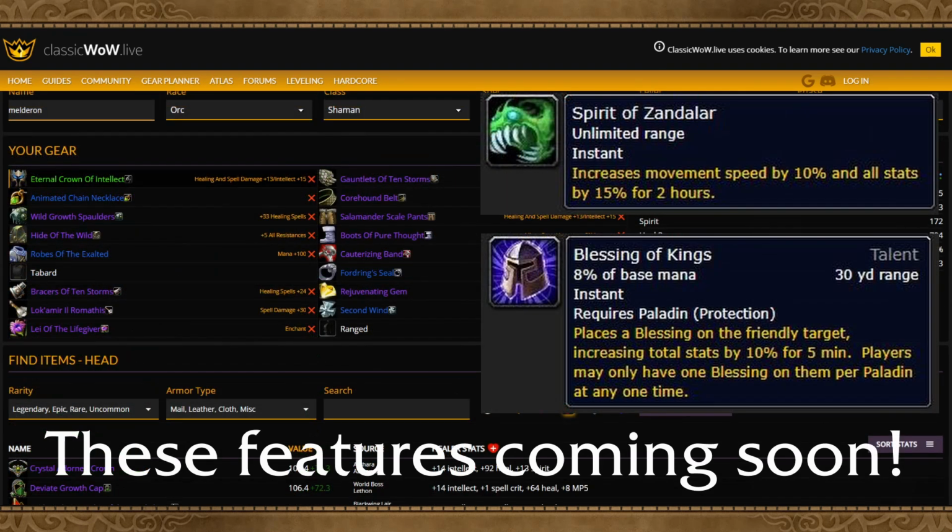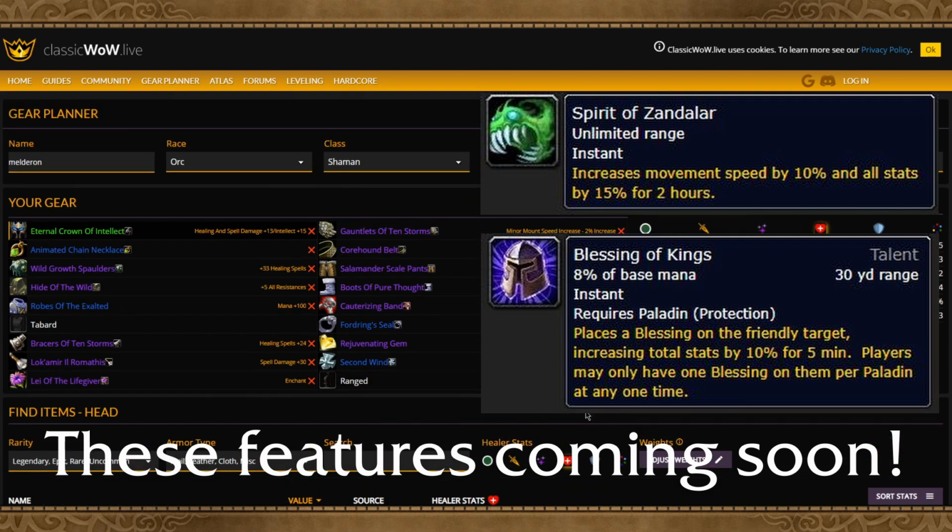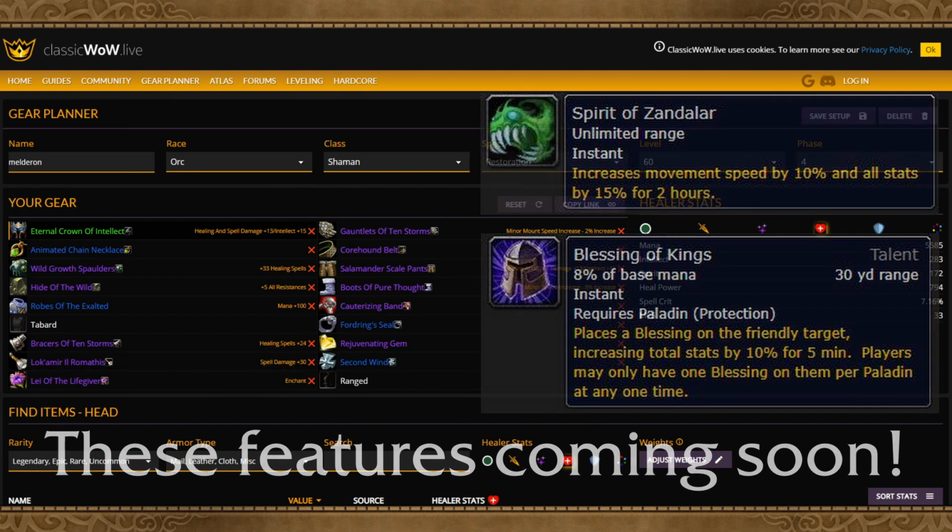There are 2 common buffs that add a % value to base stats: Blessing of Kings and Spirit of Zandalar, the ZG World buff. These buffs often change the rankings of items depending on if you have the buff or not. If you click on them, the value of items is recalculated. You will see many items change value and some change ranking positions due to these options being checked.